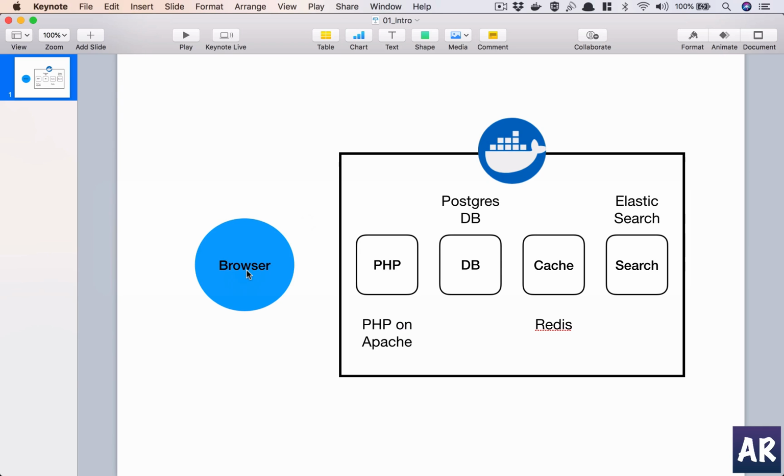Basically, what is happening is any browser, when it hits localhost 9000, it hits this set of containers. First, it goes to the PHP service, okay, and the PHP service then is able to connect to all these three other services, and that's how the entire setup works.